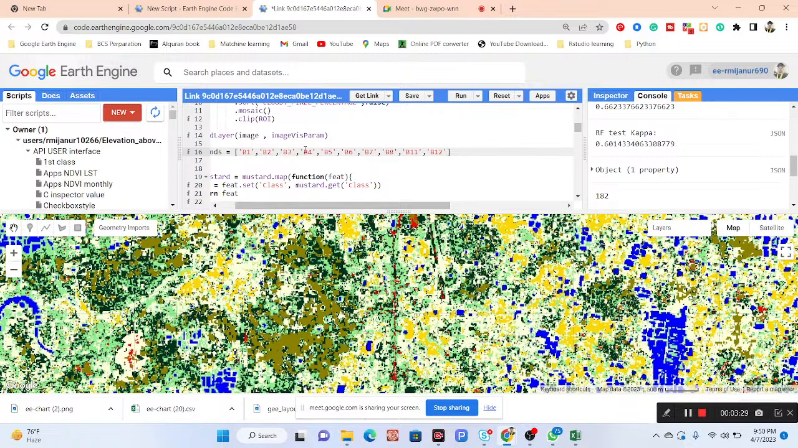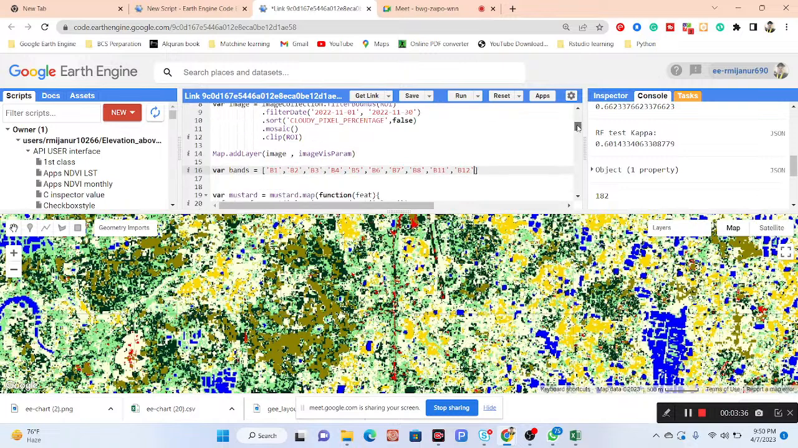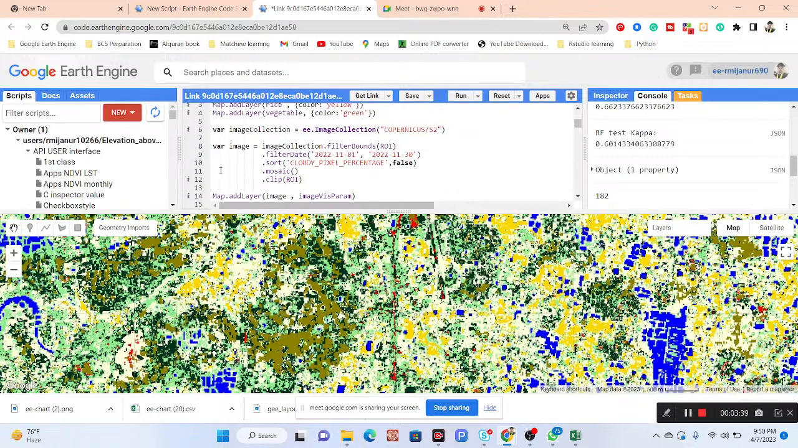The bands B1, B2, B3 are already available in our satellite images. So for that, I write the code here. I take a variable, addIndices. Okay, I take a variable and then make a function.